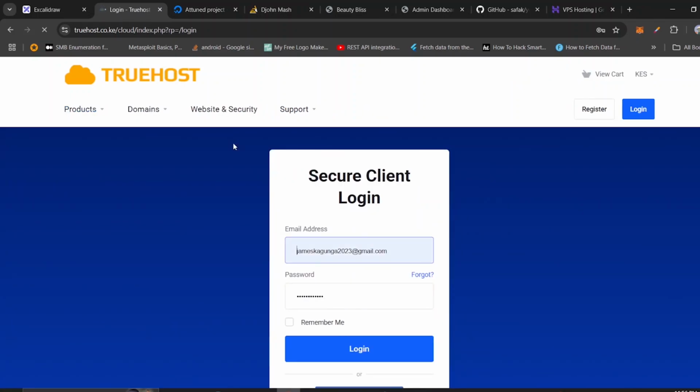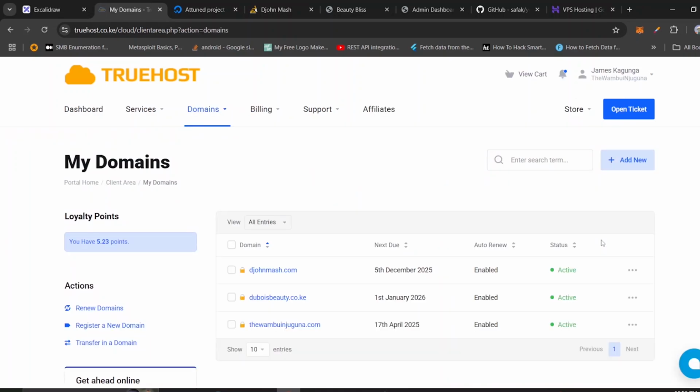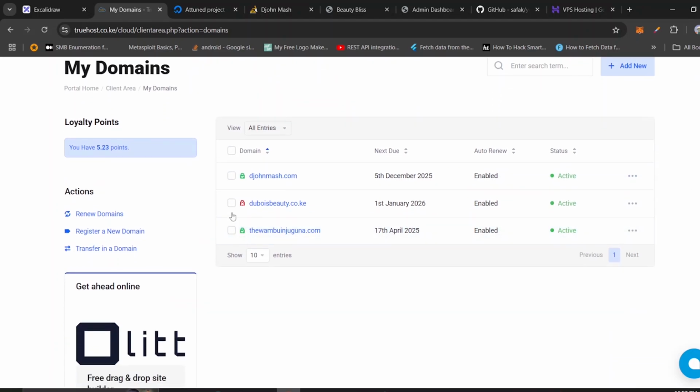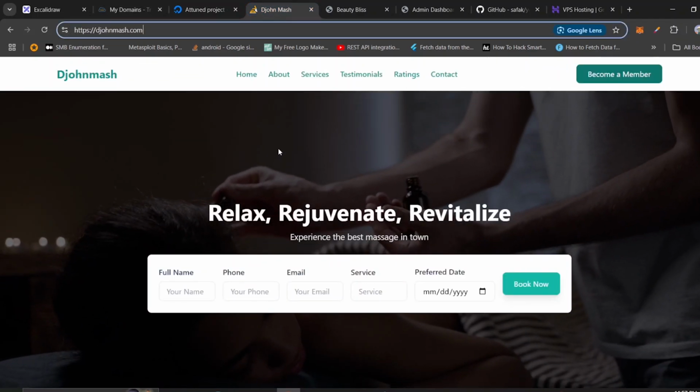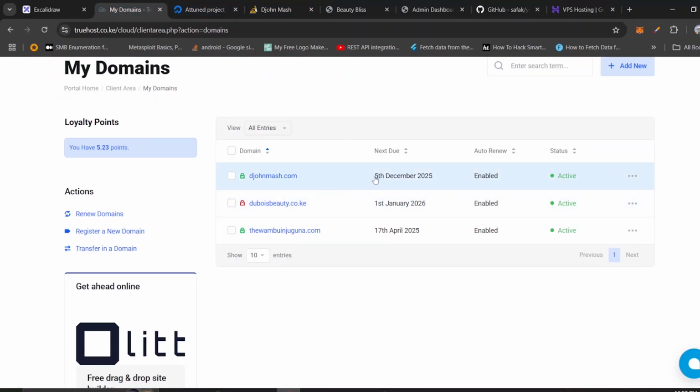So let me click on this. Let me log in again. I'm using TrueHost, but you can use many others like GoDaddy. We have Namecheap. There are so many companies that you can do domain registration with. In my case, I just like to buy the domain in one company and the server in another company. So here I'm going to use duboisbeauty.co.ke, and here you can see the domain for this application.